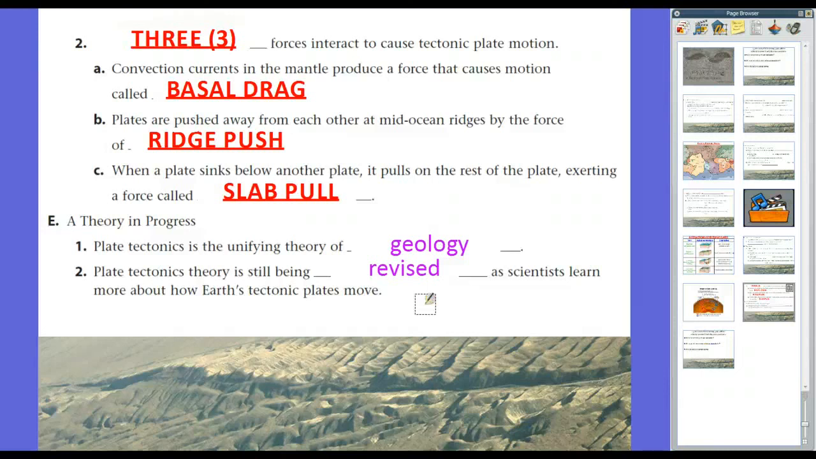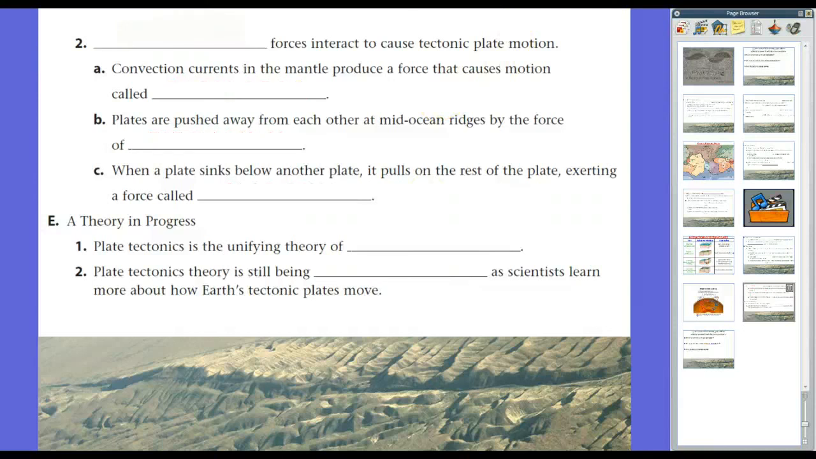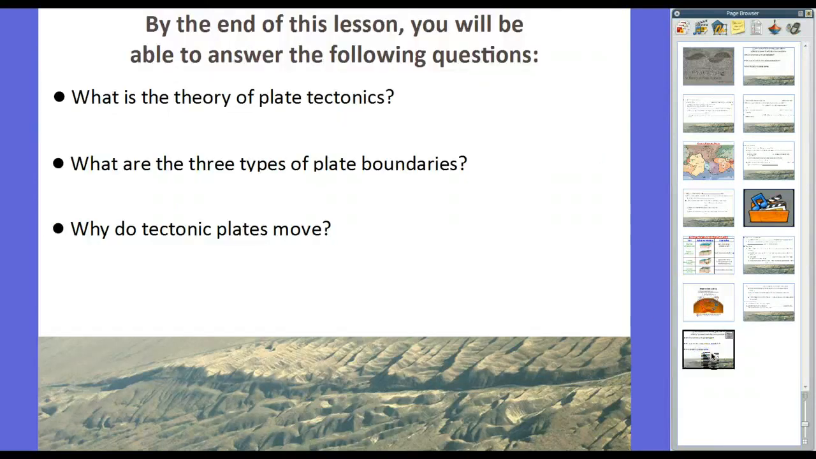When I was in high school, they were saying that basal drag was the main cause of plate tectonic movement, but research since my high school days has said that maybe ridge push and slab pull work together, and basal drag is just what happens as a result. So science is still moving. This is the scientific method in progress. We have new observations that help explain things better, and theories are revised as a result. So, long lesson, I know, a lot of information, but remember, the big things are the three forces you just saw, and then the plate boundaries.